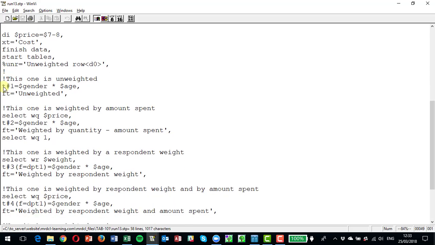Then we move on to the fourth table, which is using both. So select WR has not been turned off. You would turn it off with select WR1 if you wanted to set it back to 1, just like the select WQ1 above. But we've got select WR weight still running, but we've now got select WQ price appearing. So not only is the table weighted by the respondent weight that's actually on the data, it's also weighted by the amount they spent, as we saw at table 2, but this time with weighting applied on the respondent weight.